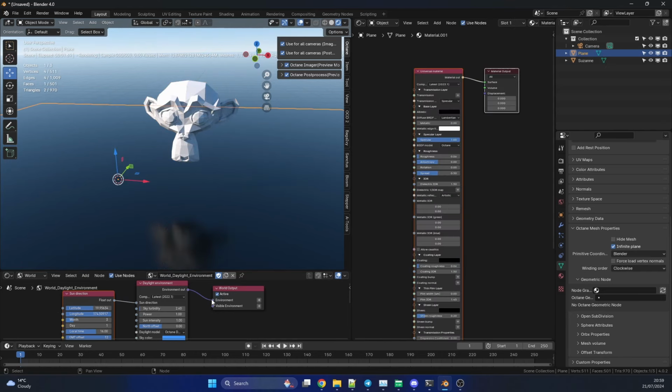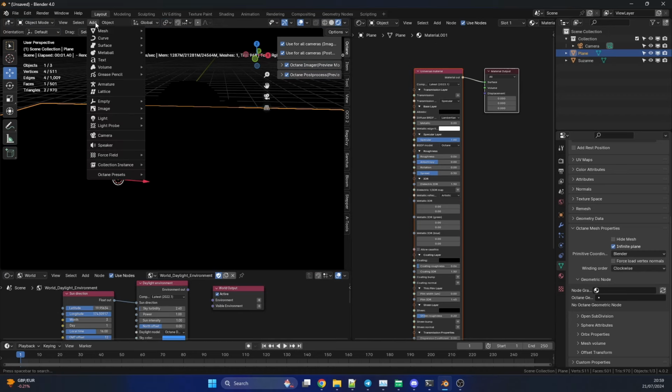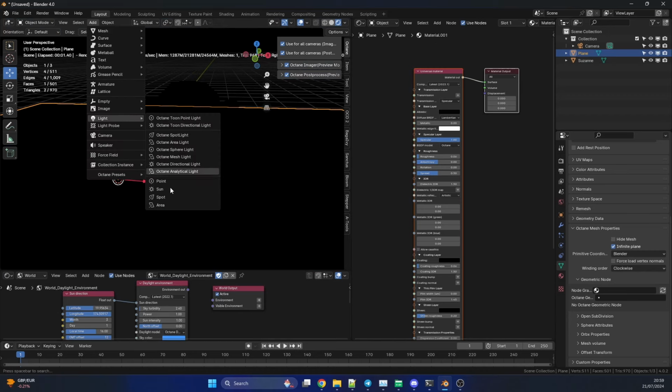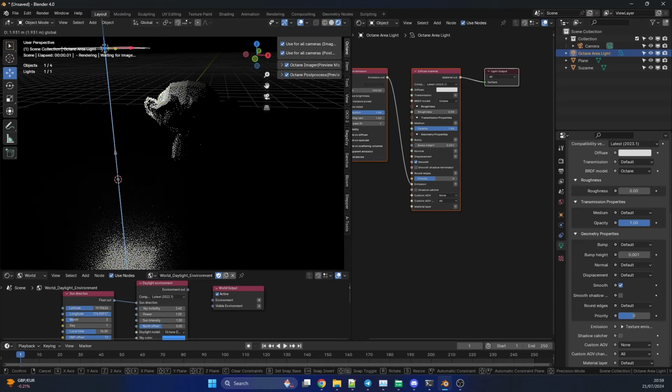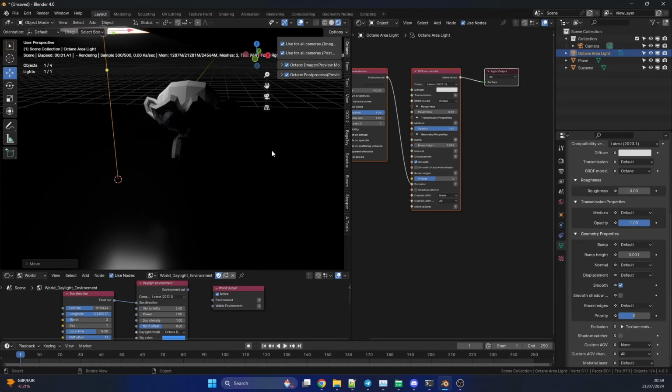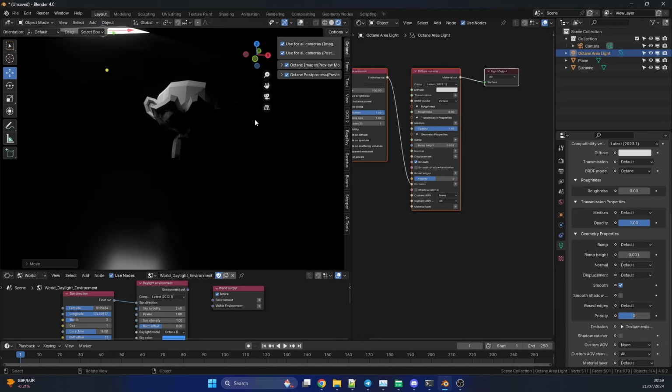Now what I'm going to do is quickly untag this, and I'll add in something like an area light. So let's add in an Octane area light. Let's bring this up. Very cool. And we'll take off the grids. And that is pretty much how this works. It's the infinite plane. It basically projects a plane forever.